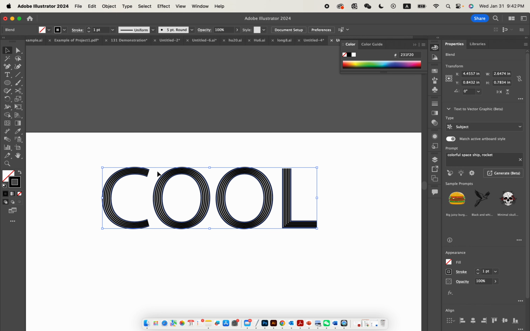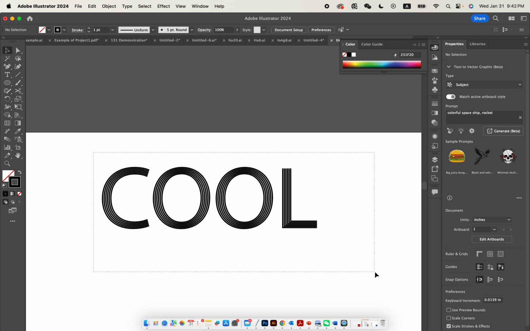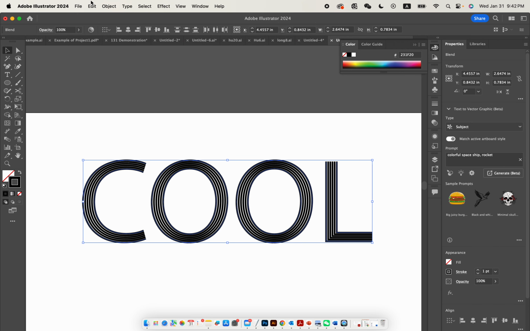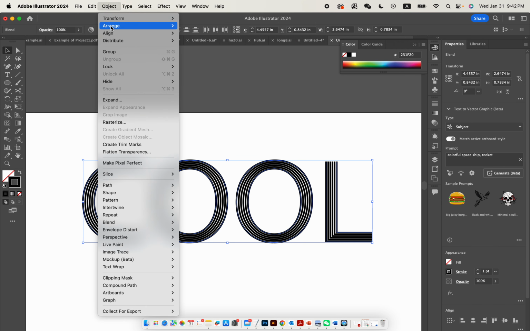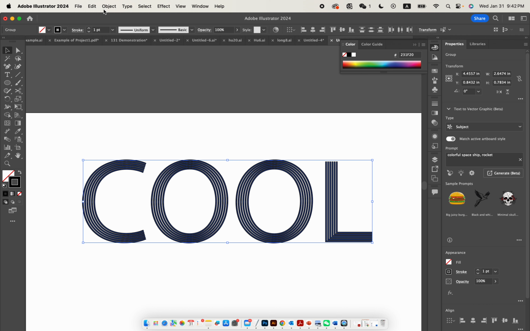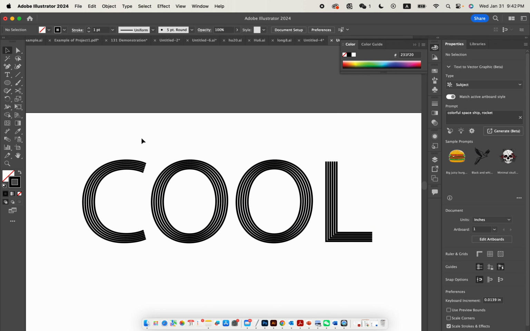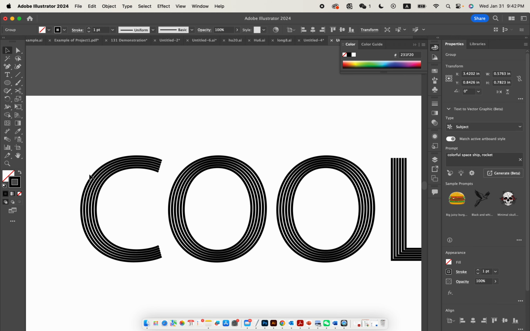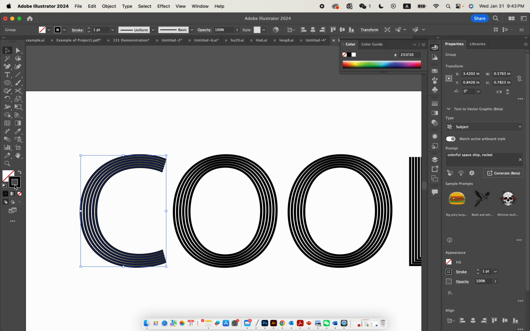So let's select all of them and go to Object and Expand. If you want to add a color to them, you have to go to Object and select Expand. So let's select the first letter. Let's give it a gradient.